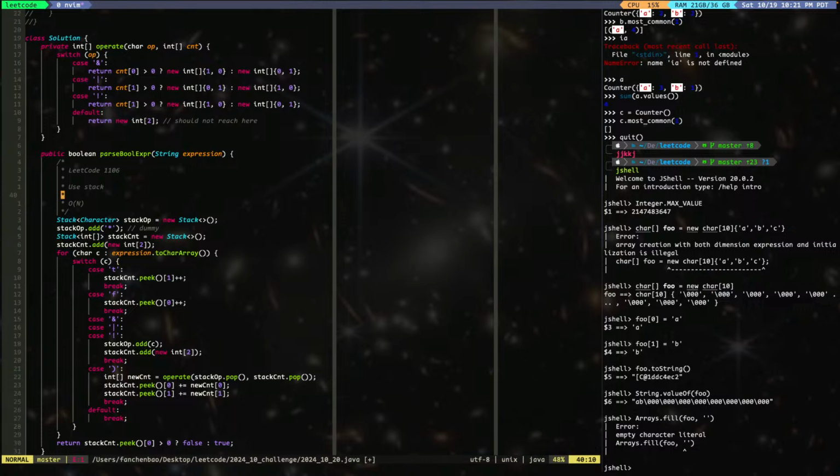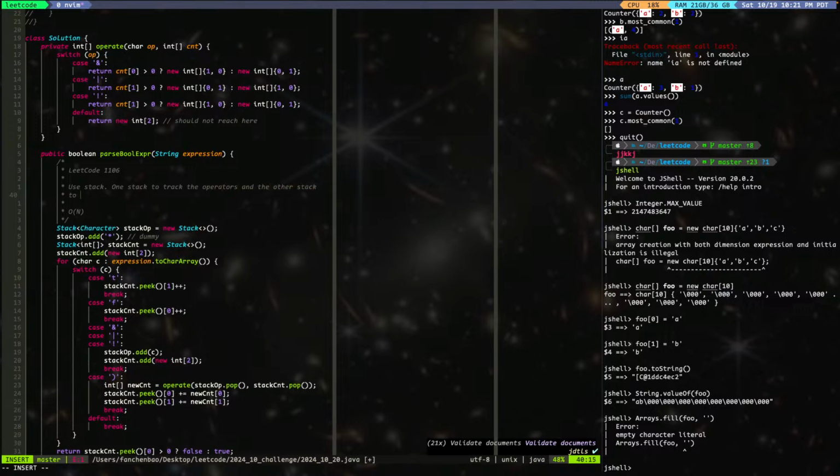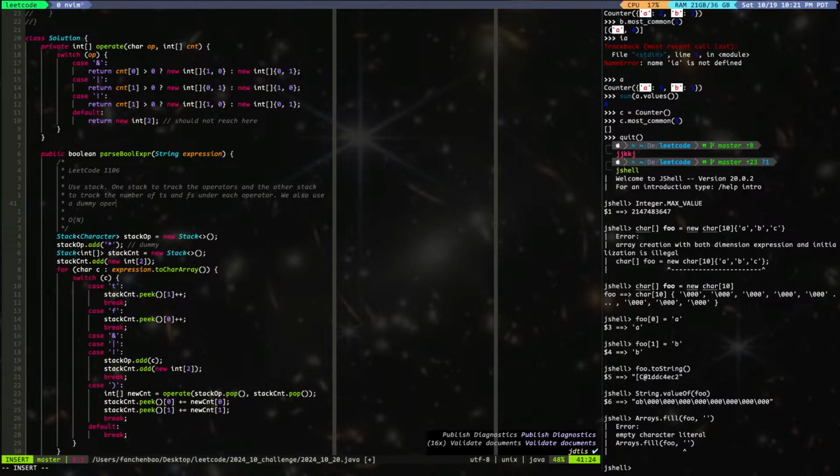So use one stack to track the operators, and the other stack to track the number of T's and F's under each operator. We also use a dummy operator up front to capture any T and F not belonging. Stray T's and F's.